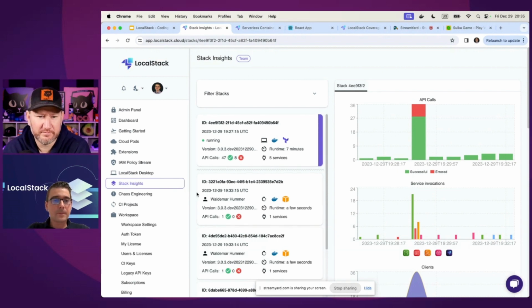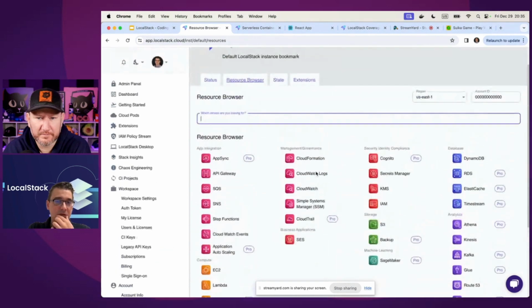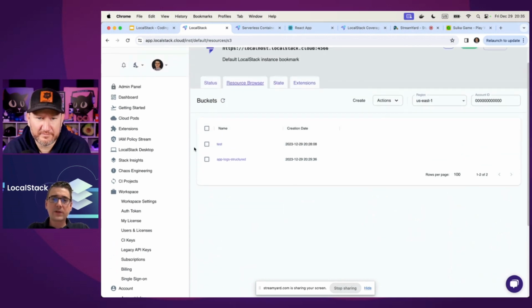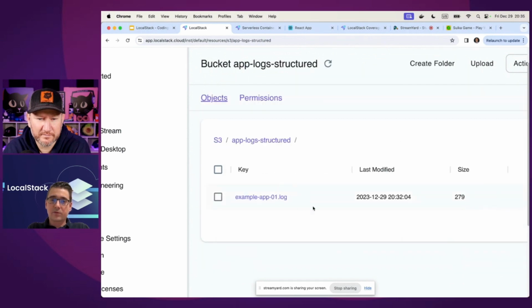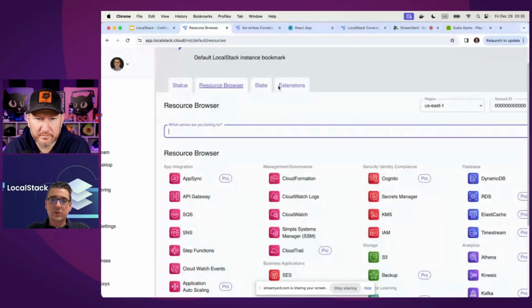Okay. Yeah. But I think one thing that's maybe also quite nice to show is this resource browser, as I briefly mentioned. So this will look quite familiar maybe to some folks in the audience. Here you can see all the different services that we provide. And here, for example, I can go to S3 and we can see the particular buckets that were created as part of the sample application. So for example, our log file that we created here. And yeah, it's an easy way to get some insights into what's running in your instance.